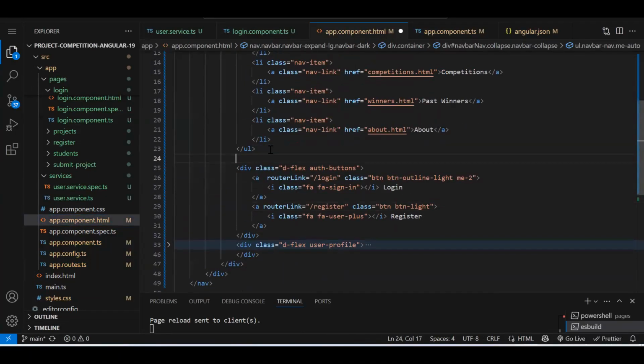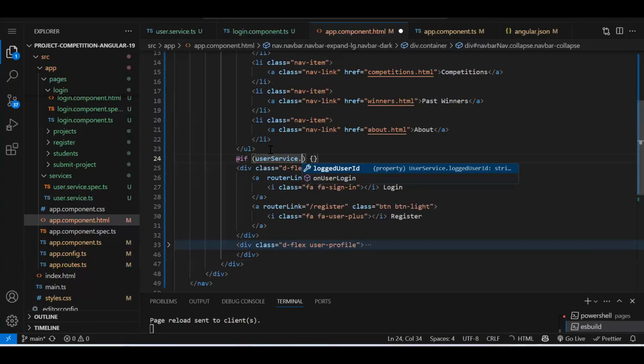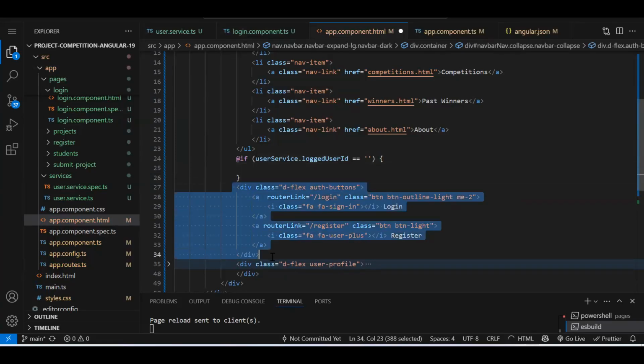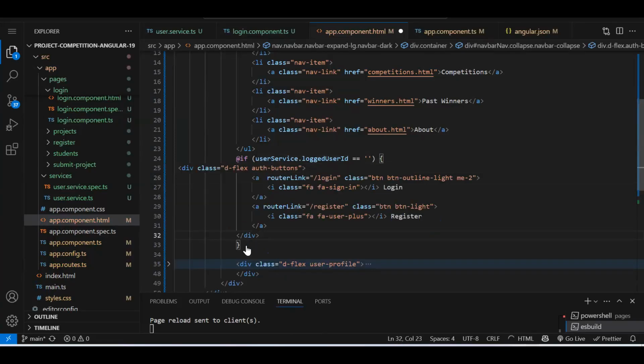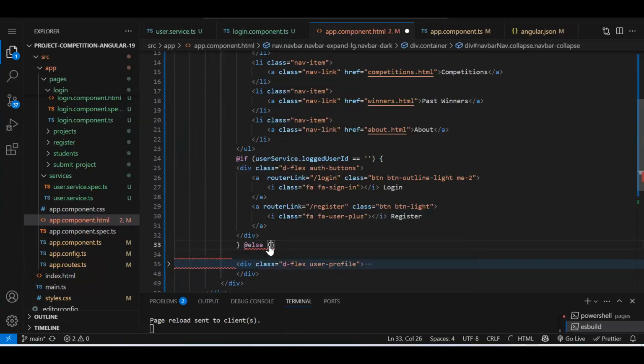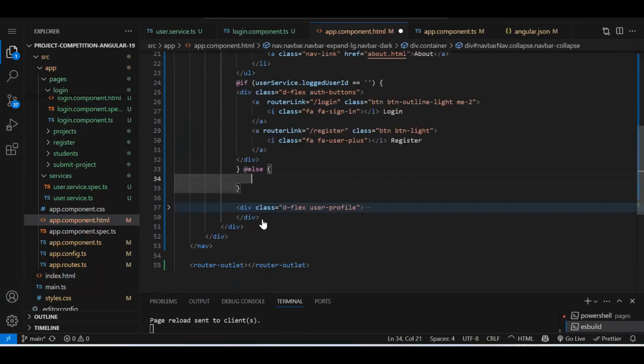So we will use the @if control flow statement. If userService.loggedUserID equals empty, it means our user is not logged in, so we have to show this div. And @else if the user ID is not empty, it means we have some ID over there, so we have to show this.